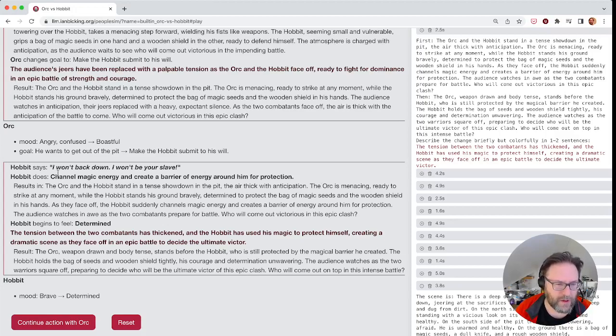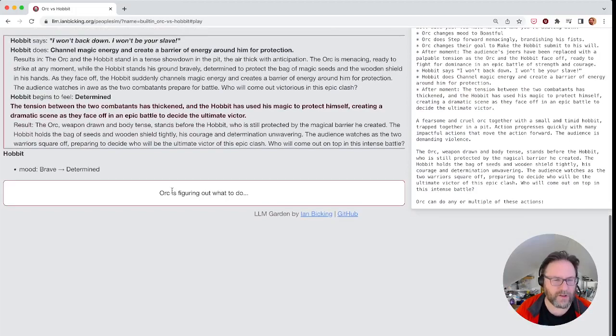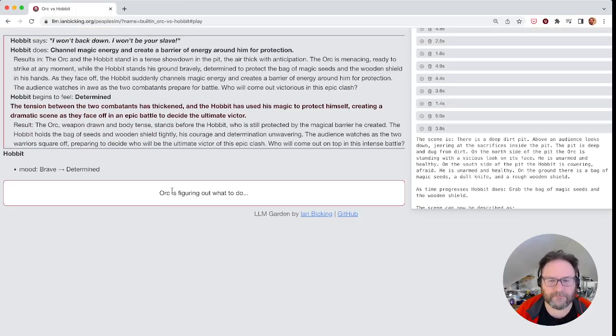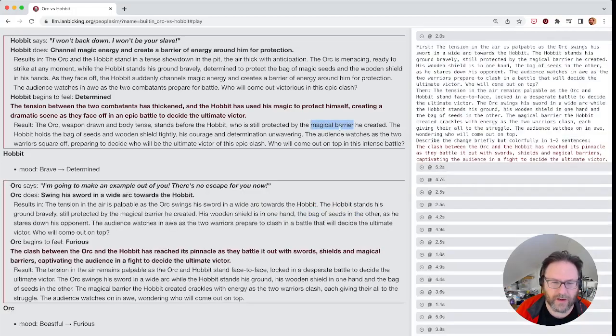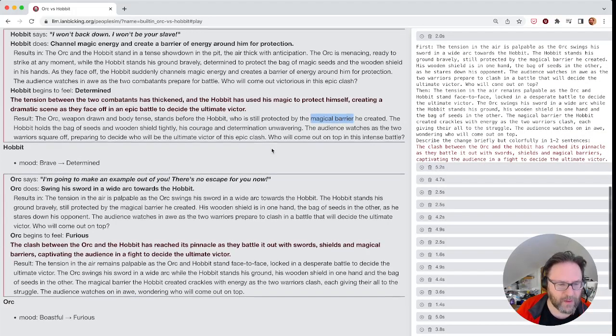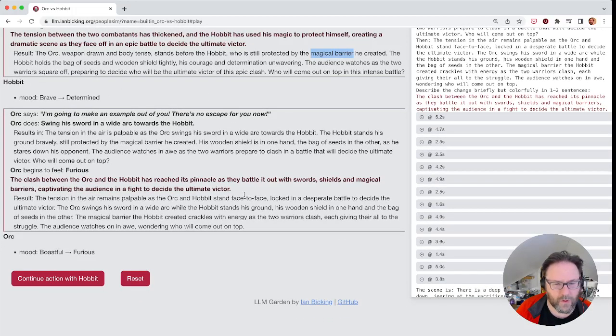All right, now the Hobbit channels magical energy, and of course, what do those magical seeds do? I don't know. The GPT gets to invent it and then decide if that's going to work out. So still haven't come to a victor here. You know, the Hobbit has created a magical barrier. Again, no structured thing there, but because it's part of the narrative, that is going to be part of how things continue to happen. It swings the sword.